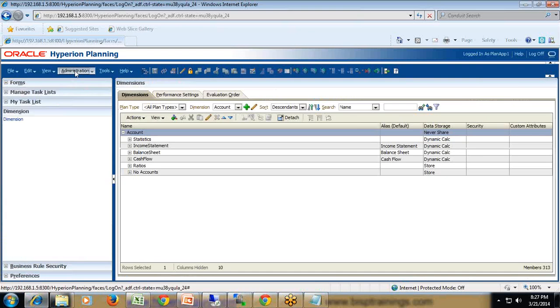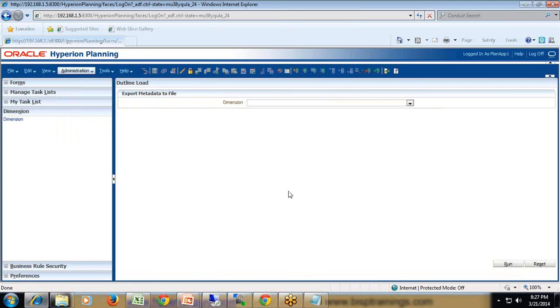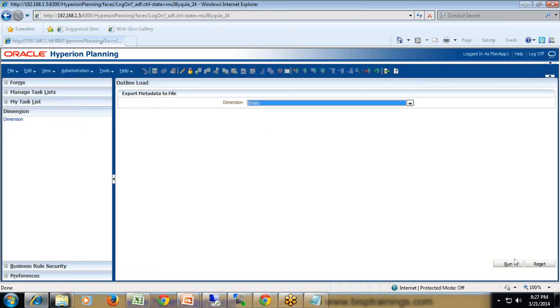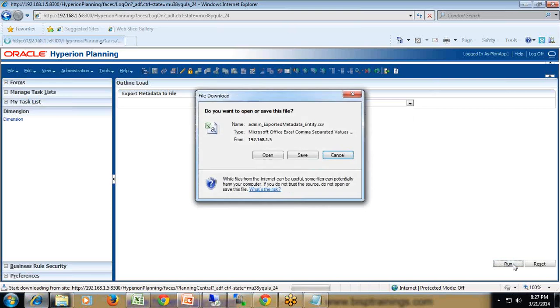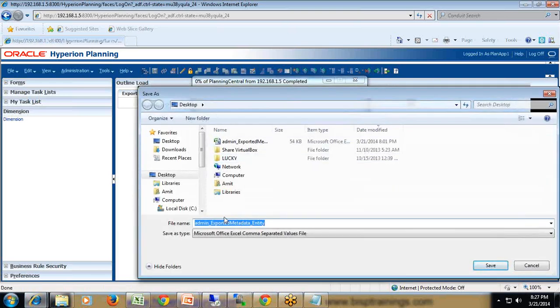Under administration, I use the outline load utility and choose export metadata to file, the second option. I would select my entity dimension. That's it. Click on run. The metadata file would be saved into your local server file system. So I'm going to save it onto my desktop.